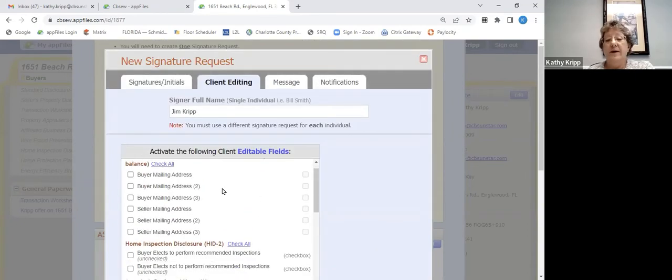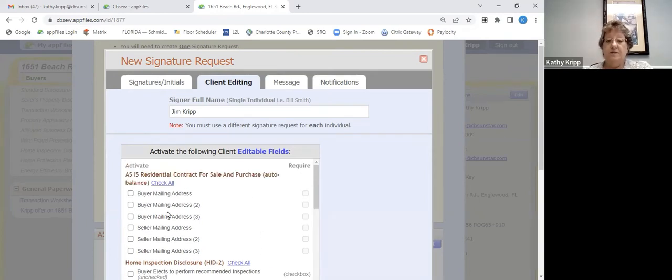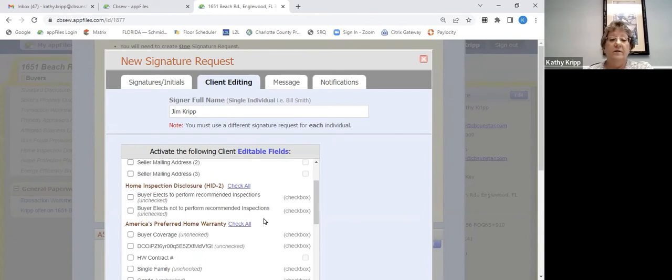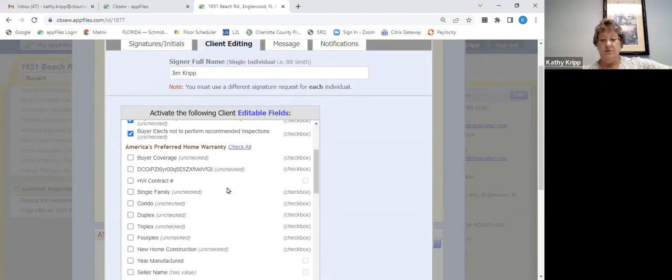Okay, if you want your buyer to fill in any of their mailing address information on the contract, that's totally up to you. If you want them to, you need to check the boxes to activate them to do it. The home inspection disclosure, only one of the buyers needs to be able to check the box. I don't want agents checking the box, and believe it or not, we can tell if you've checked the box or the customer checked the box. We should not be checking boxes for our customers. You have to check both boxes to activate the fields on the home inspection to allow them to check a box, whether they want it or they don't. Okay, America's Preferred Home Warranty, I'd really like this to just go away.